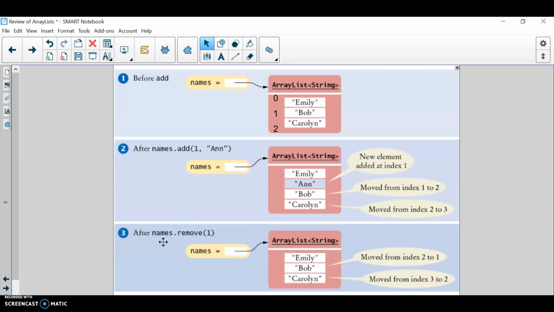Similarly with remove, you don't really specify the name you're trying to remove, you specify the index. So if I called names.remove(1) on this array list up here, it's going to remove whatever name is at position 1, which is Anne. So that'll knock it out, and then it'll look like that. Hopefully these visuals help.